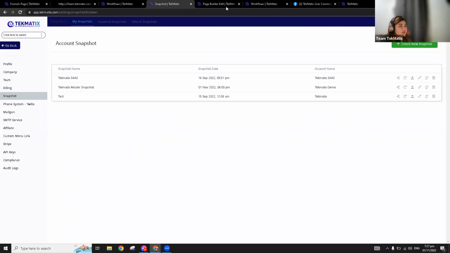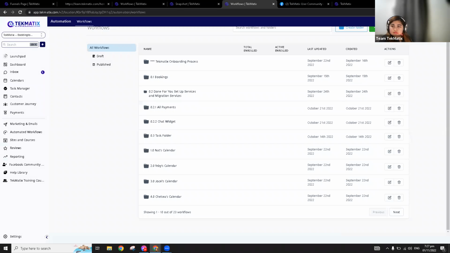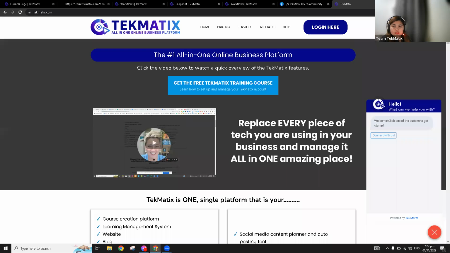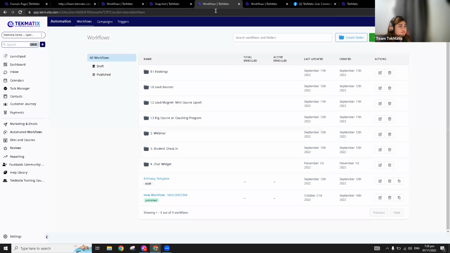Let me just put it somewhere. Let me just get this one out. Let me see if I can actually get it. So we created a workflow so you will get notified for every chat widget inquiry that's coming to your website. Currently we have it in here. This folder will be loaded to your account by the end of the day.